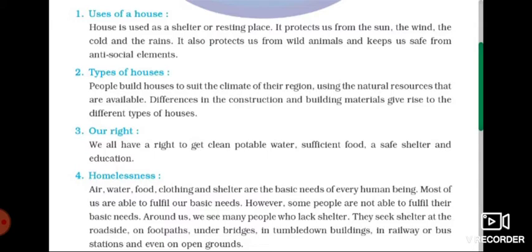In our textbook they have shown us different pictures. Even you have seen, you may have visited different places. When you visited there, you might have seen the types of houses and the changes in their construction, and because of that we get different types of houses.